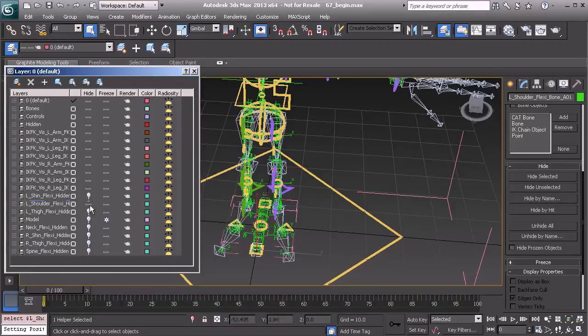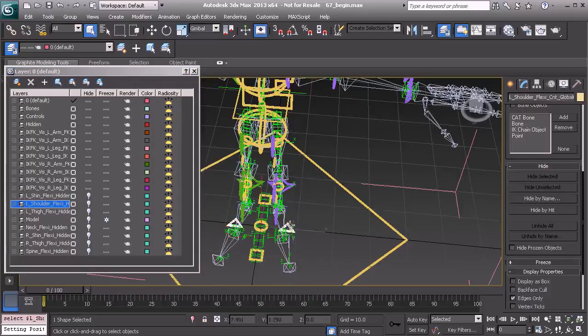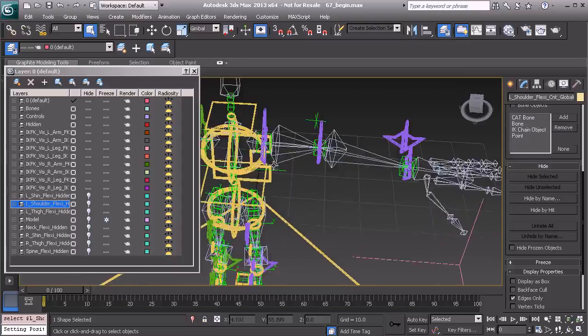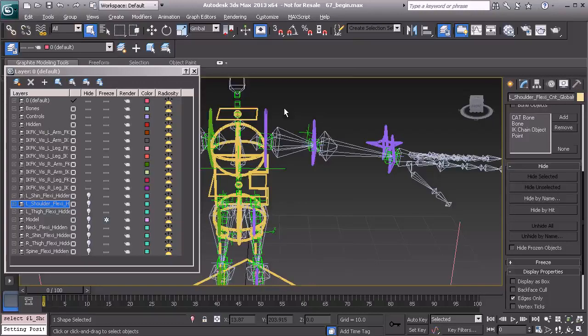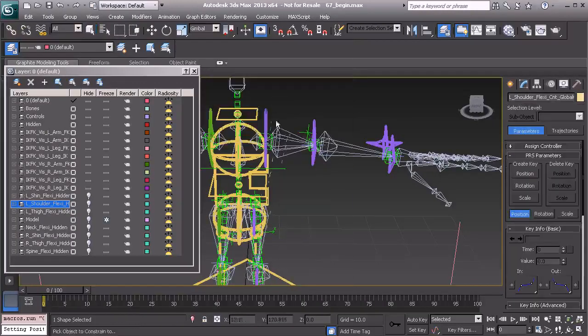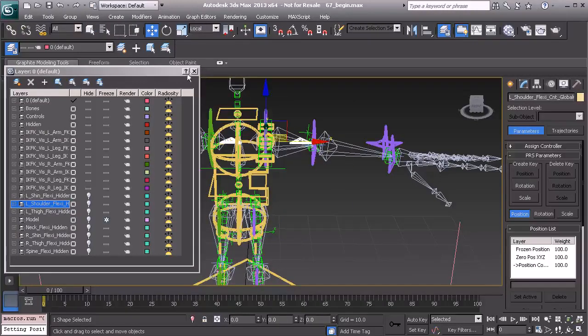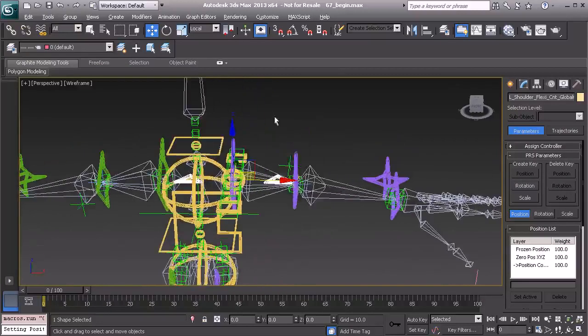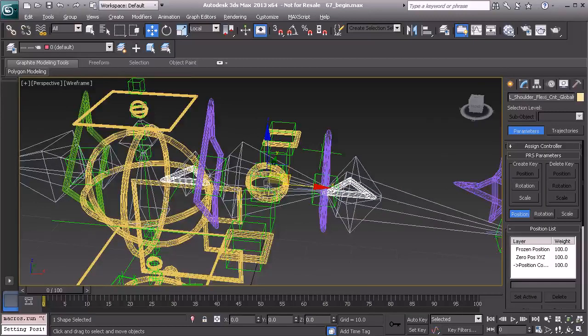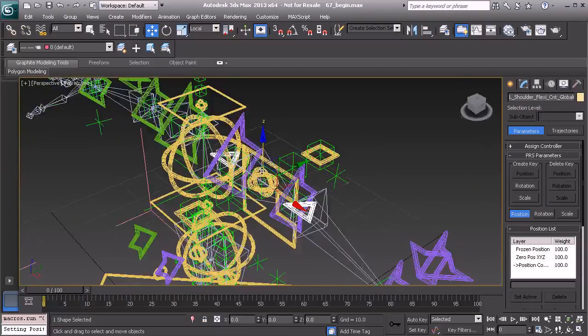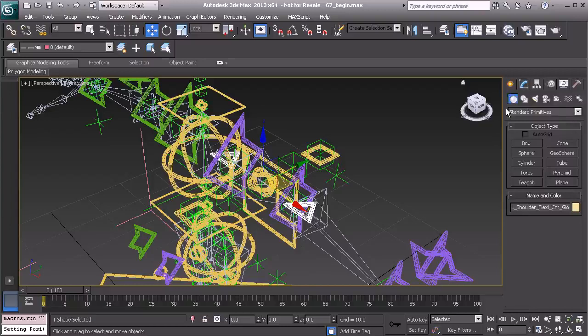Alright, we'll go ahead and hide that layer now so we can start to align the global object. So with that selected, we'll make sure that it's centered between the shoulder and forearm. Let's grab our position constraint and we'll tie that to the shoulder first. Let's go back and now tie it to the forearm control. Alright, from there we need to work on aligning this. So let's create a helper to do that.